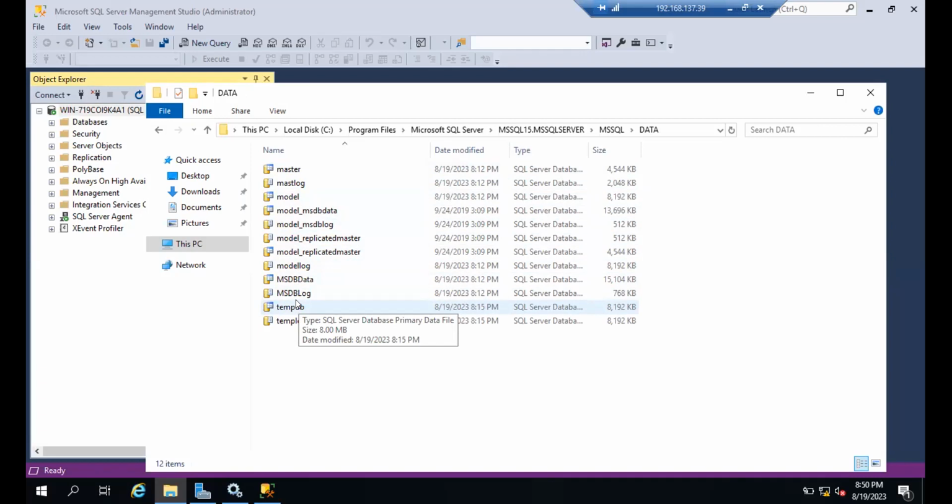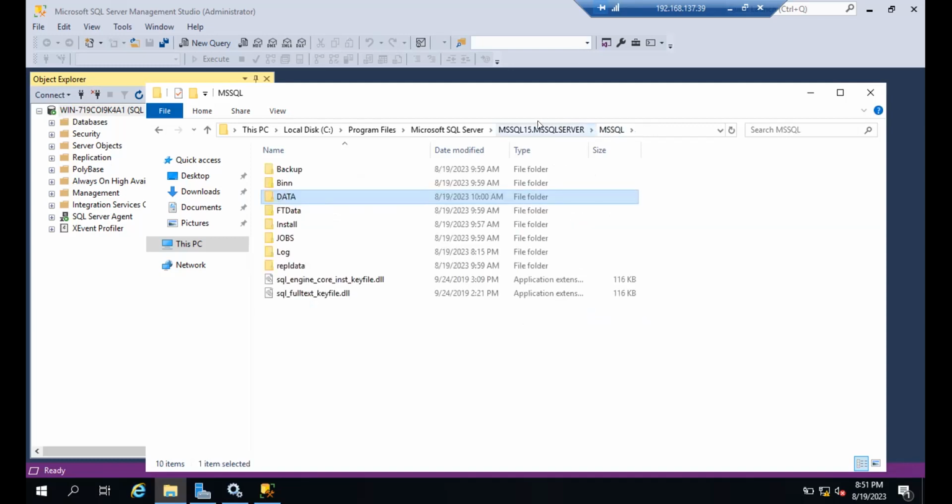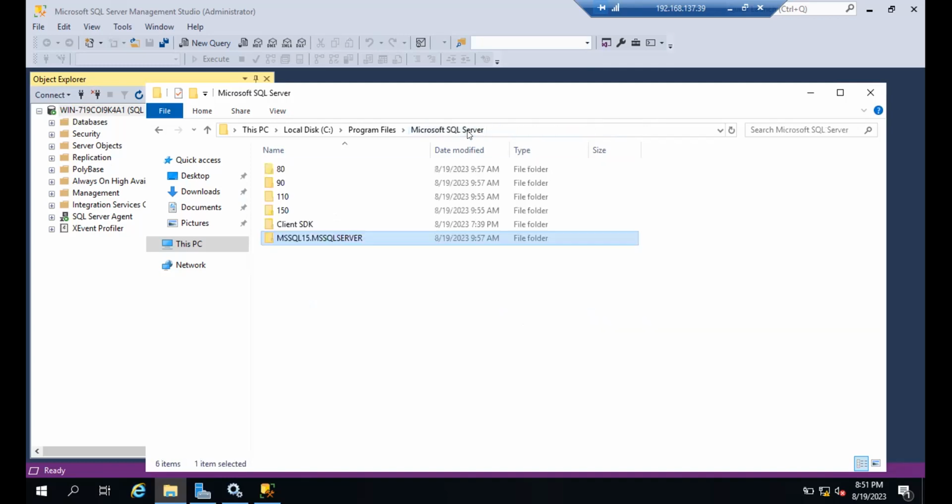If you want, you can change this path during installations, guys. I want to create master data files in one location, master log files in one location, system database data files in one location, or all the system databases in one location, all the user databases in one location. If you want to create like that, you can change the path during the installations. Again, while creating a database, I'll tell you what files and folders will be created while creating the database. I'll show you guys.